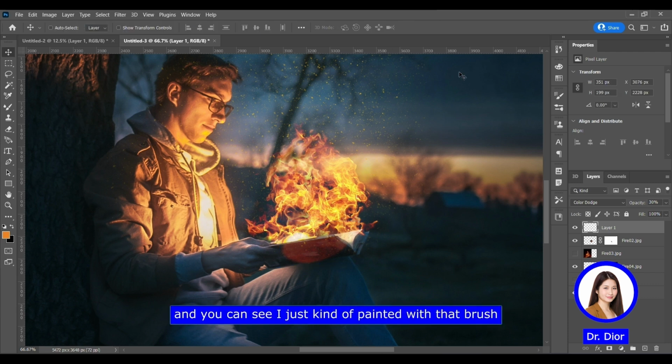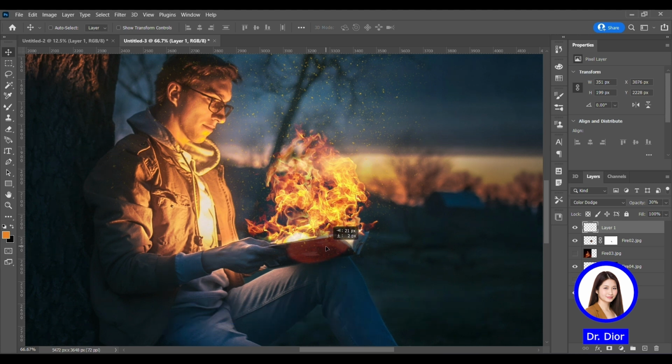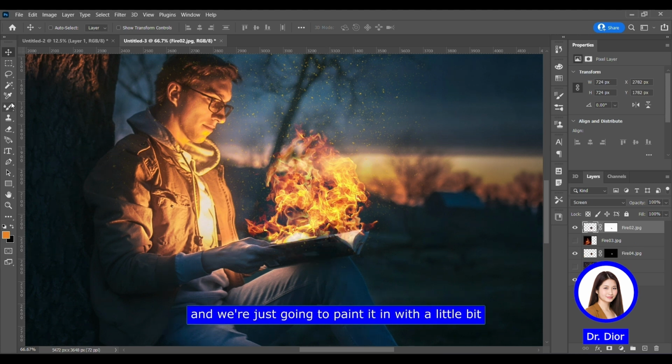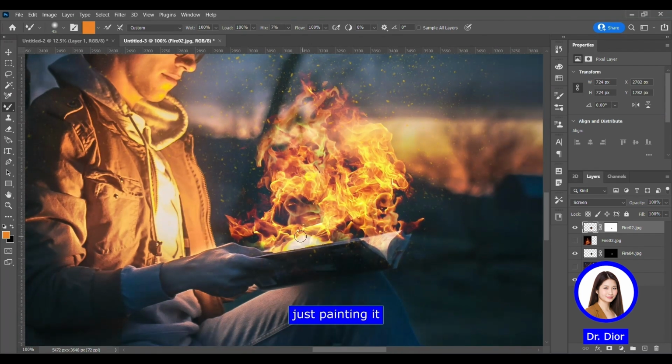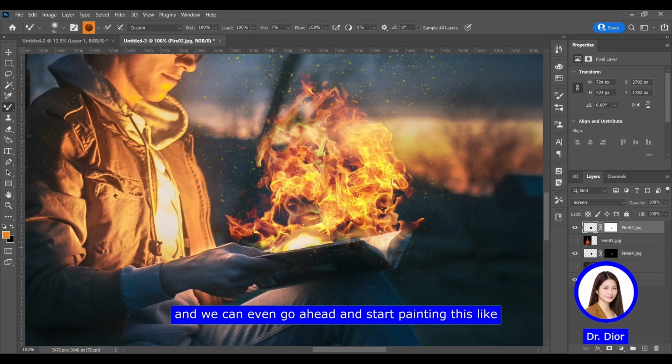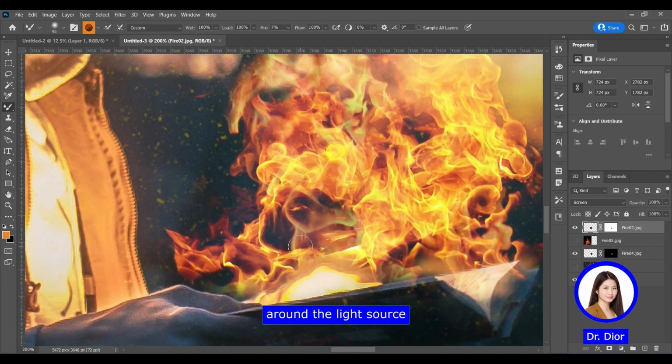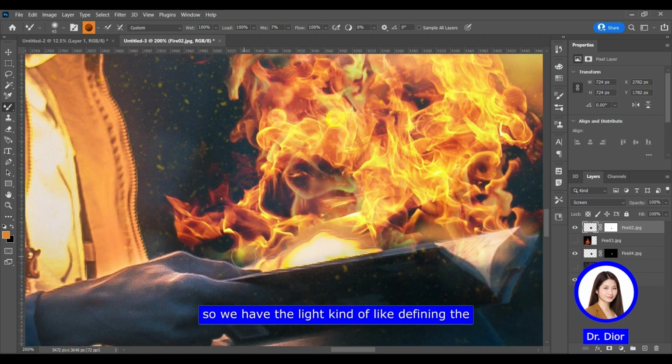Okay, and you can see I just painted with that brush, really pretty haphazardly. So let's go ahead and hit Ctrl or Command plus A to select all. I'm going to hit the Delete key, and we're just going to paint it in with a little bit more intention. So there we go, just painting it so it's a little bit brighter here towards the book, a little bit more fire effect towards the base of the fire. There we go, and we can even start painting this around the light source. There we go, so we have the light defining the edge of our subject a little bit.